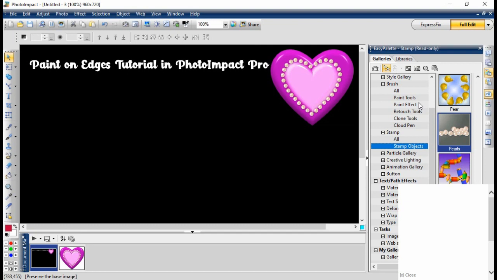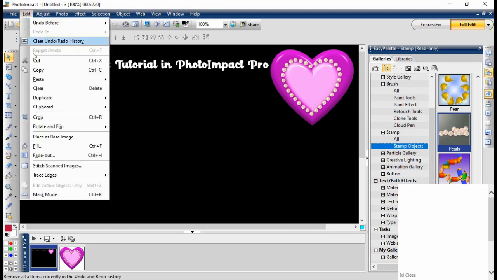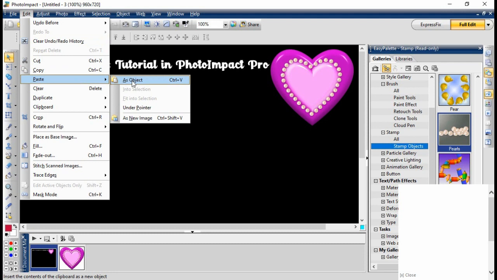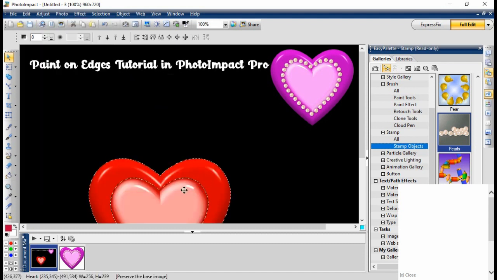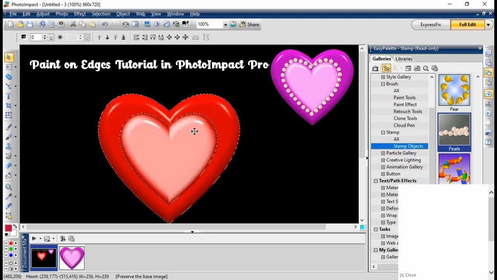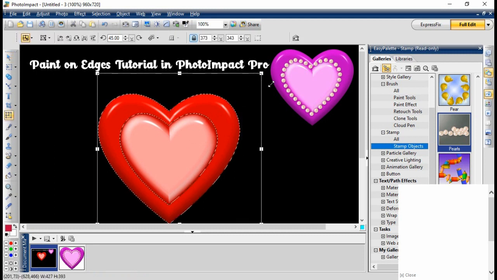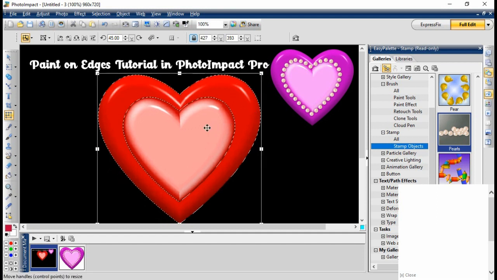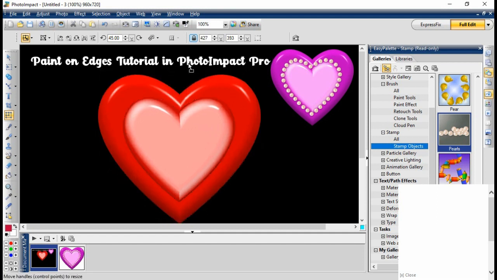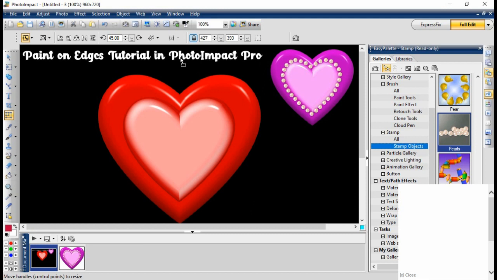In this tutorial, we're gonna learn paint on edges. I'm gonna go get me a double heart. I've already got it. There's my double heart. I can make it a little bit bigger if I want to. I'm gonna resize just a little bit so you can see it. Move that up a little bit.